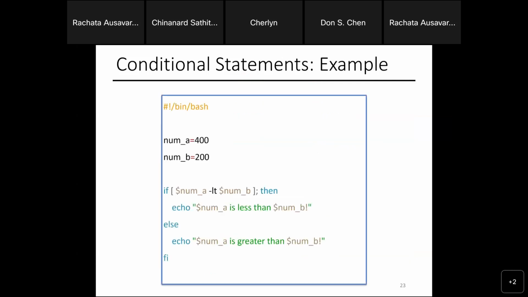Here's an example. I define num A to be 400, num B to be 200. And then I do if num A dash less than num B, then print 400 is less than 200. Else print 400 is greater than 200. So in this case, you're comparing 400 and 200, and 400 is greater, so it will echo 400 is greater than 200.